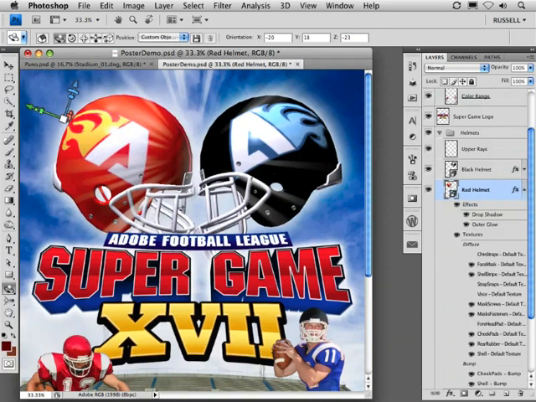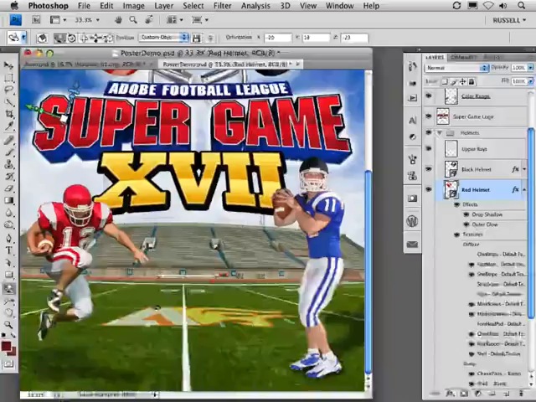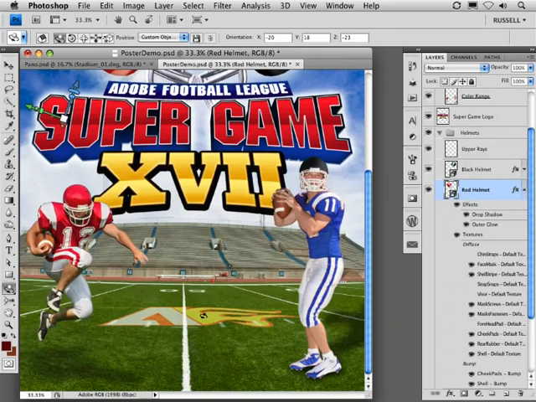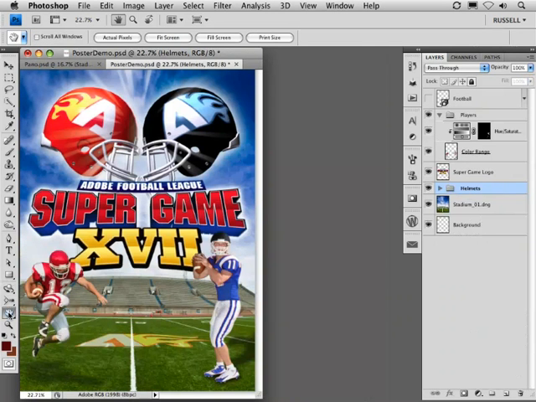Fantastic. You also notice down here in the lower section of this poster, I've also placed a graphic, a 3D graphic in this case, onto the surface of the playing field. Okay, there it is, my finished poster.